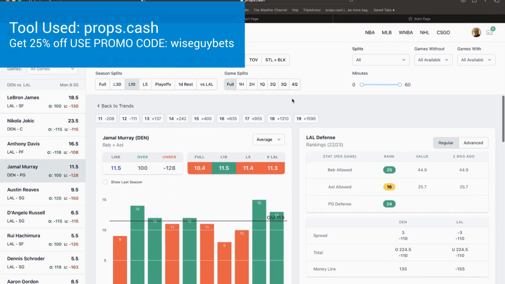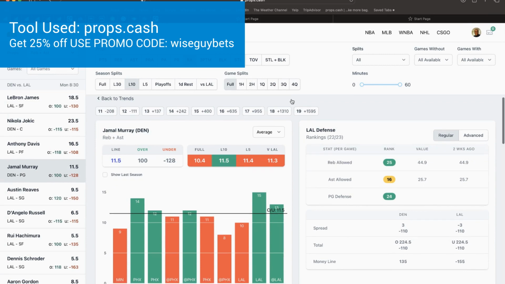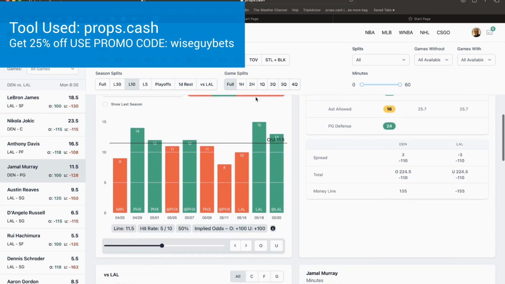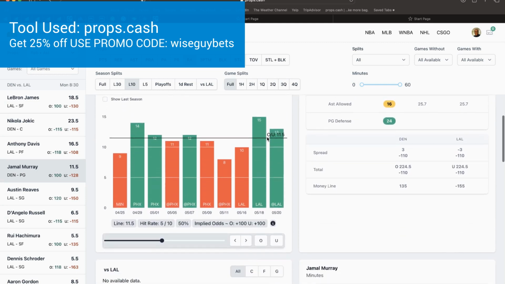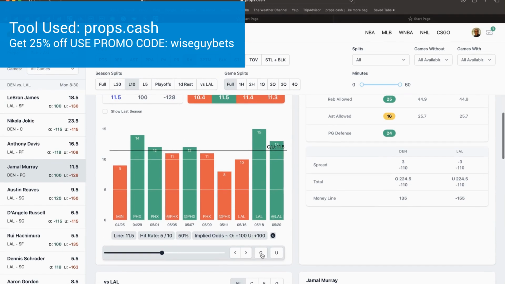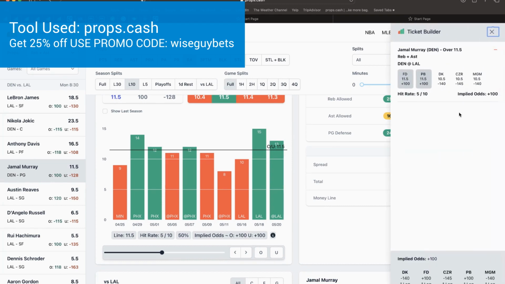Over here, we're looking at Jamal Murray. We're looking at his rebounds and assists. Let's just choose the over on his rebounds and assists, as he's been hitting this over a lot. And when we click on the ticket in the top right, you can see it'll show the lines for the books.